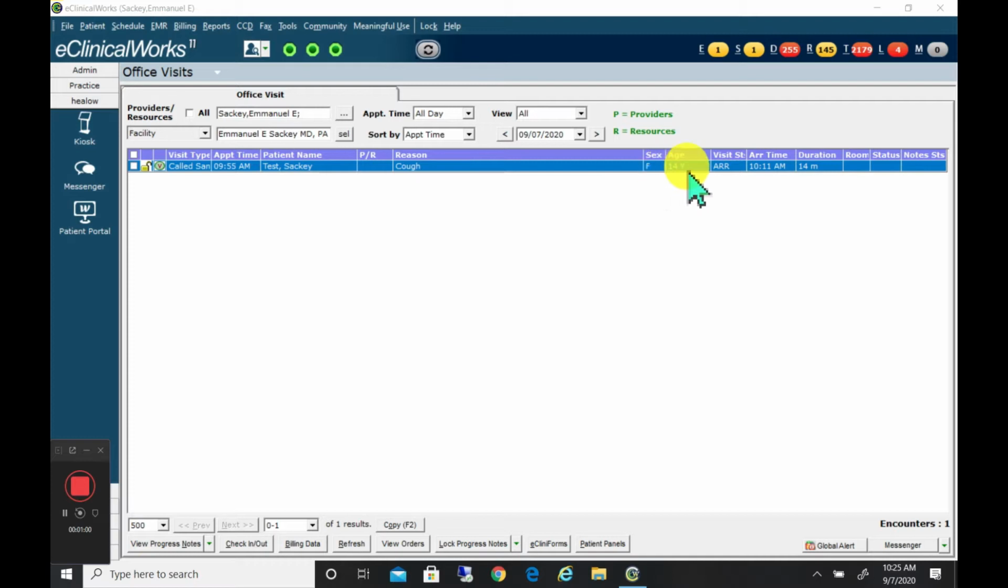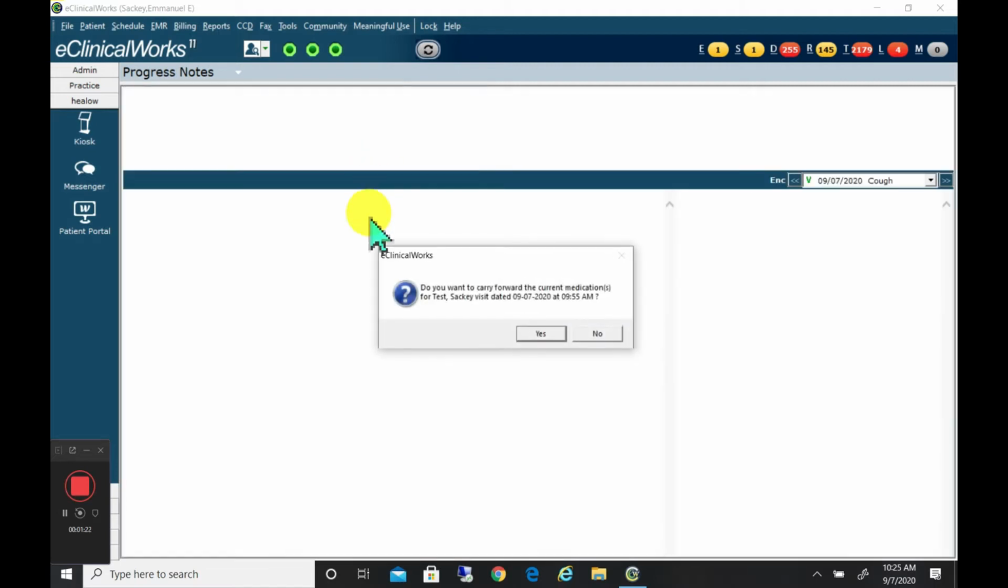Sex, age, the visit status, they have arrived. This is the arrival time. And next, the duration, they've been waiting for 14 minutes. So to enter the patient chart and start documenting, I double click anywhere along this row. It's giving me a dialog box. Do I want to carry forward the current medications for the patient? I'll say no for now.